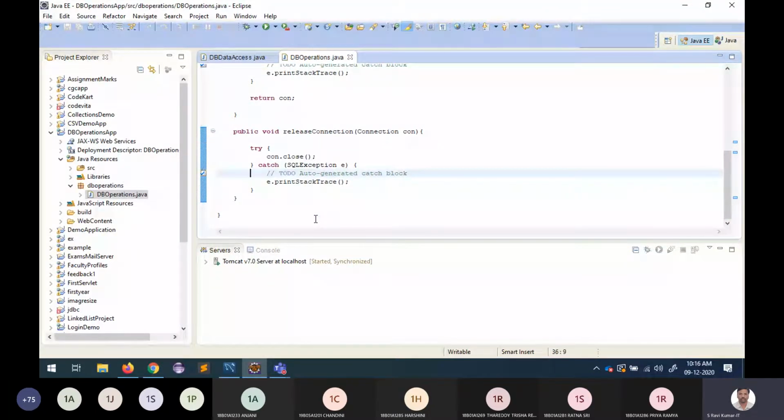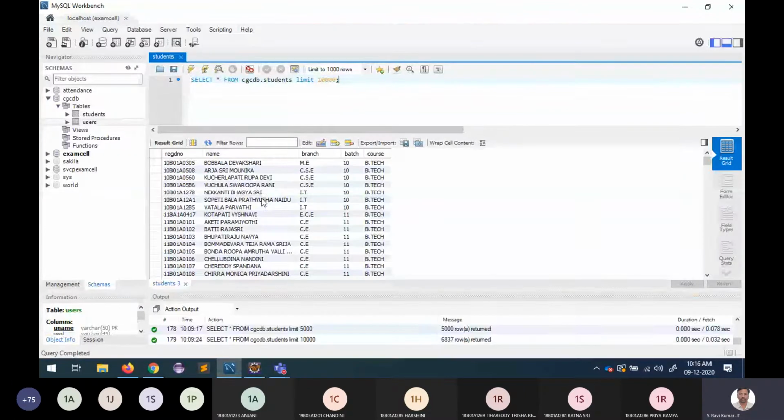As we know, all database operations have to be written in between create connection and close connection. So within these two statements we have to do database operations. The next one, public. We have to create a method for getting the students' information.